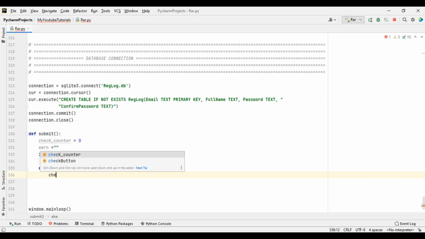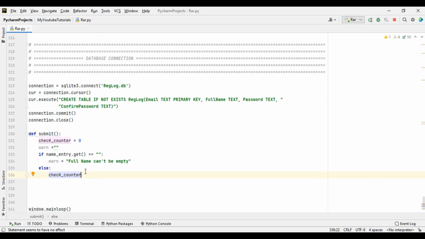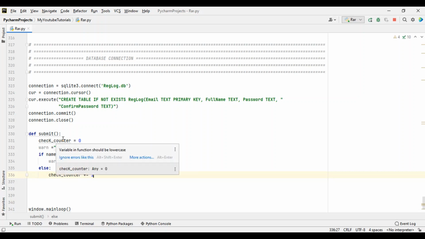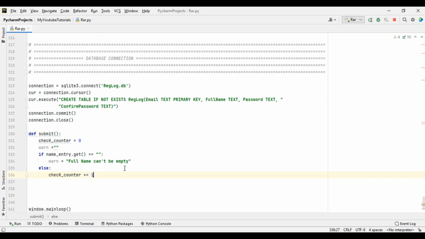So else we say check counter. The check counter we've already defined here. So check counter +1. What this means is that we've initially defined our check counter to 0 right here. The first time the counter counts 0, which is the initial 0, now if the full name box is empty, it's going to warn the person it can't be empty. Hence, what if it's not empty? So the user actually entered the full name there. Then count, add +1. So here is 0, so +1 goes to 1. So now the check counter is going to count 1.